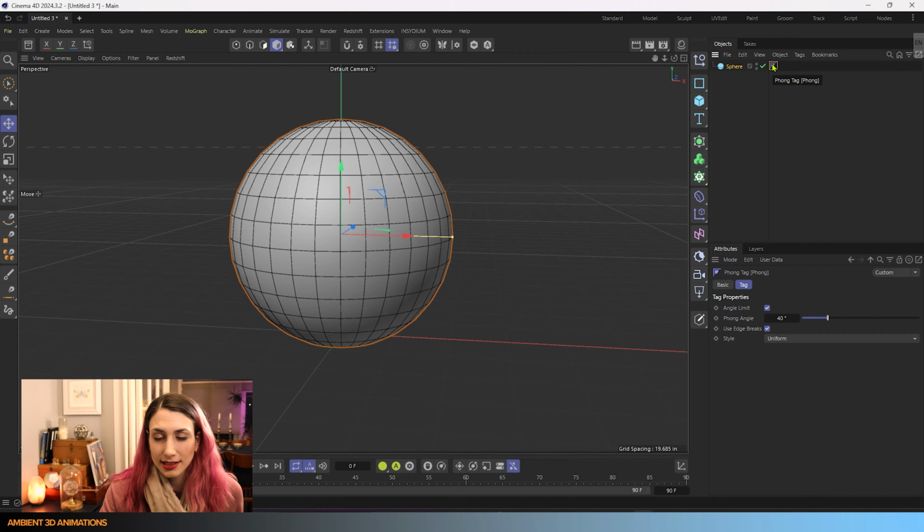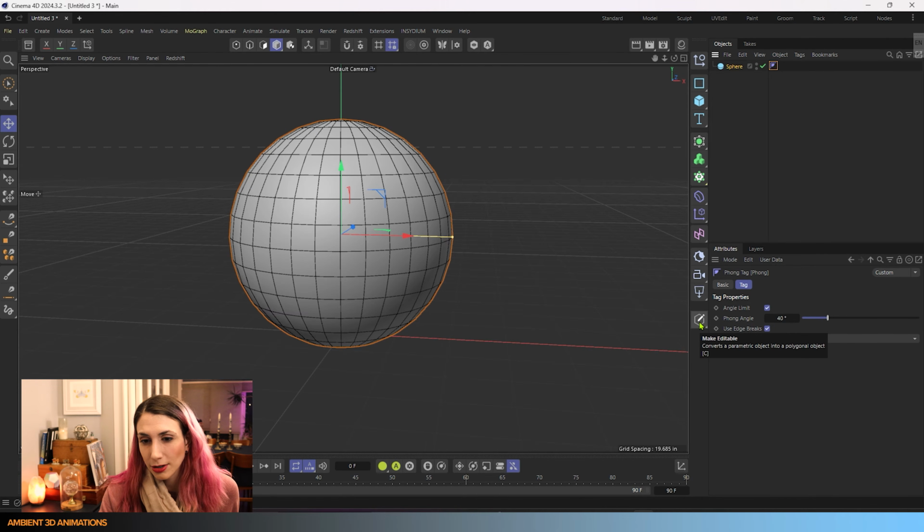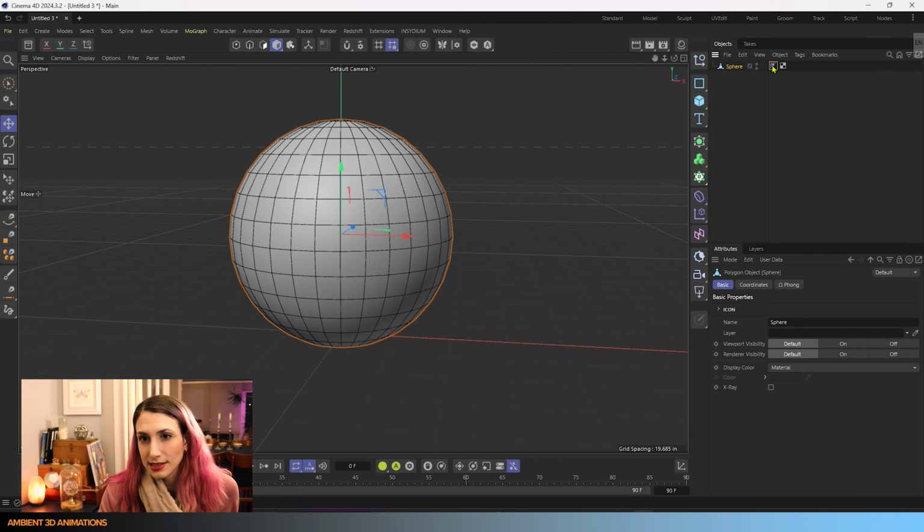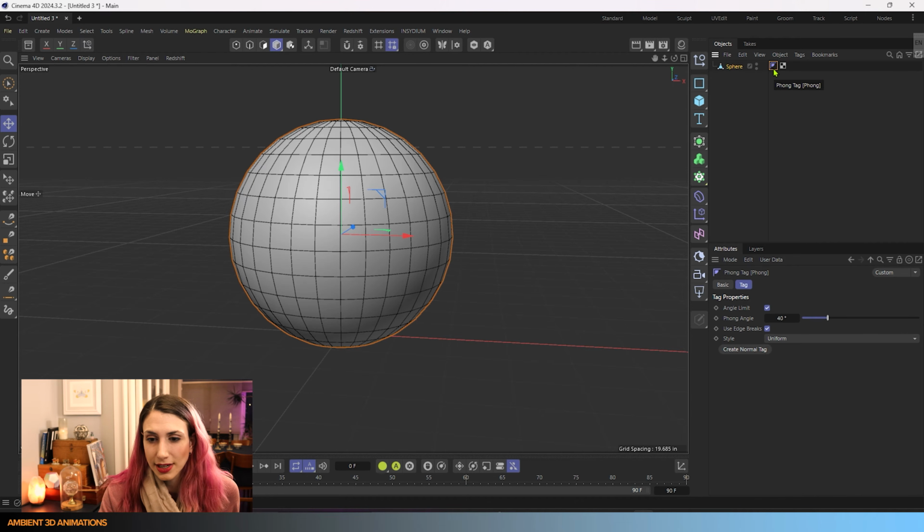Well, it is your phong tag, and I have a whole other episode on the phong tag where we covered what angle limit is, what phong angle is, and edge breaks are, but you'll notice there's this new setting here called style. And not only that, if I make this sphere editable, you'll see that there's even a new option in here. So you can do that by clicking this button here or by hitting the C hotkey. So I'll go ahead and hit the C hotkey, and now we'll go back into our phong tag, which is automatically added to our sphere.